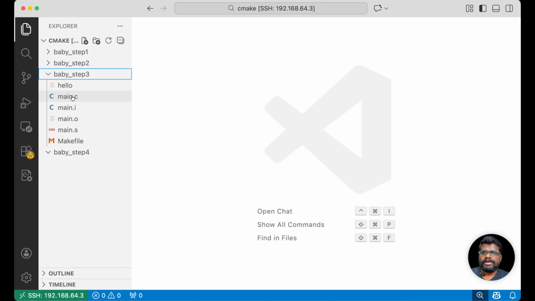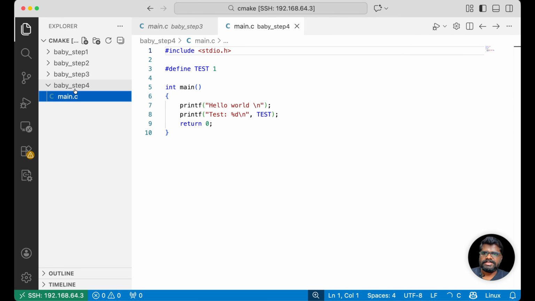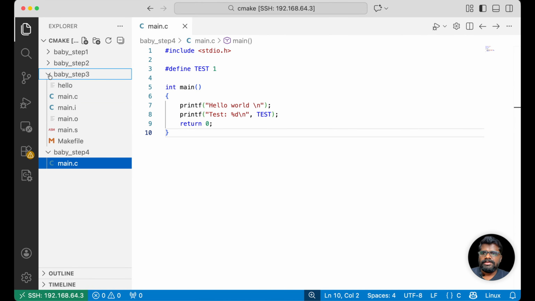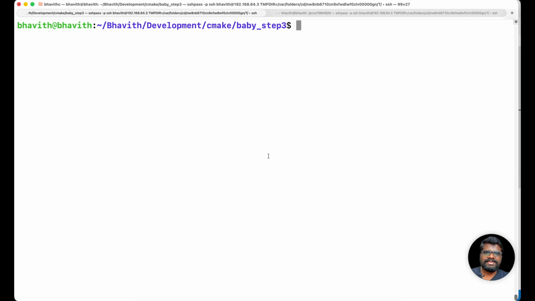So then what I'll do is, from this one, I'll copy this and paste it into baby step number 4. So I'll close this one. So here baby step number 4 is having main.c. And before going further, I forgot to mention something. If your Makefile is not in this format, for example, if you put some other letter instead of the proper name, let's see whether it will execute.